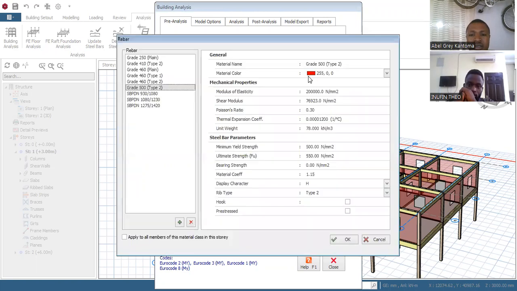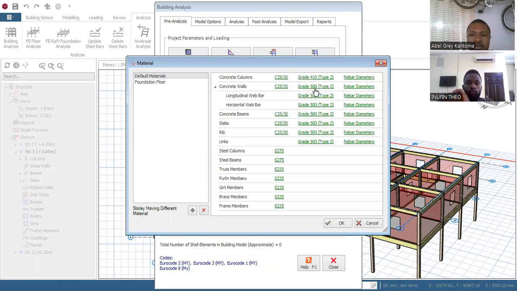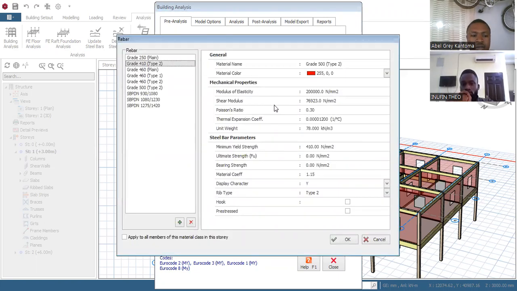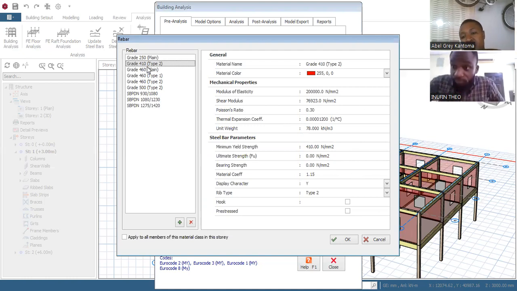But then, here I'm going to use 410. I thought we use 460 in Nigeria. It's conventional grade. Well, it depends on so many designs I see these days. People use 410, some use 460. That's the characteristic strength of your steel.